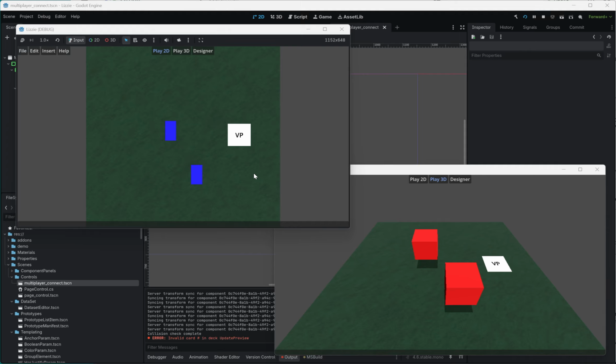It is kind of server authorized. The intent is for it not to be strictly all peer-to-peer, but for the host to act as a central authority. So if something happens on a client, it sends it to the server, and then the server echoes it back out to all the other clients. It doesn't quite do that yet, but it's semi-set up to do it that way.